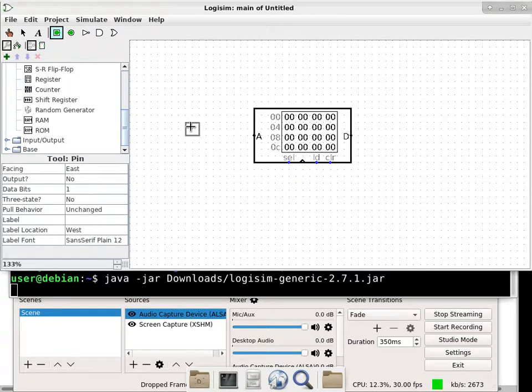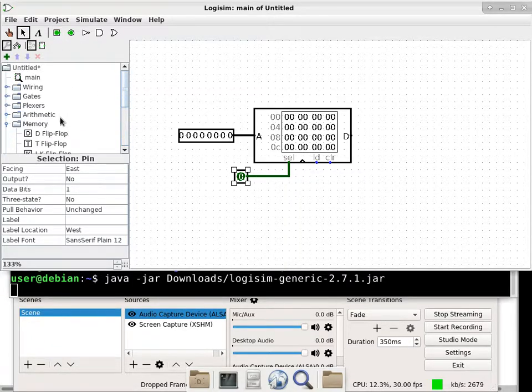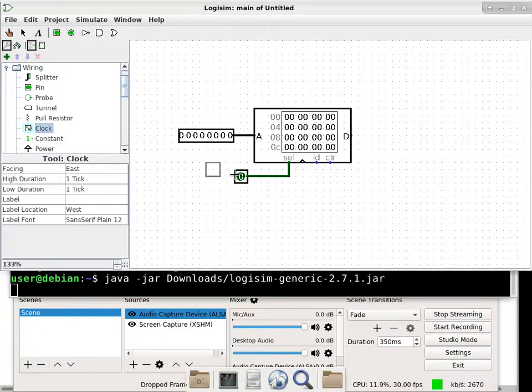We'll start with something simple. We'll start with a pin to go into the address port, and of course, this has to be 8 bits wide to match the width of the address port. With select, we'll have another pin. So this goes to select. With clock, we'll get a clock pin so that later on, if we need to automate things, we can just make it clock automatically. I think that's under wiring. Yep, there we go. Put a clock here.